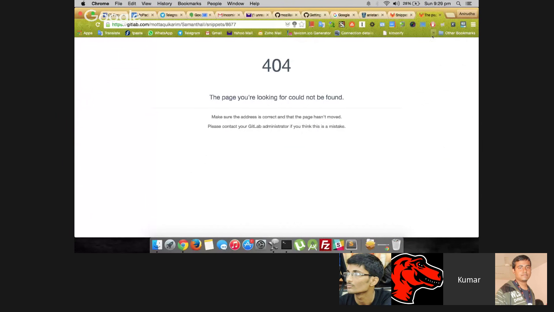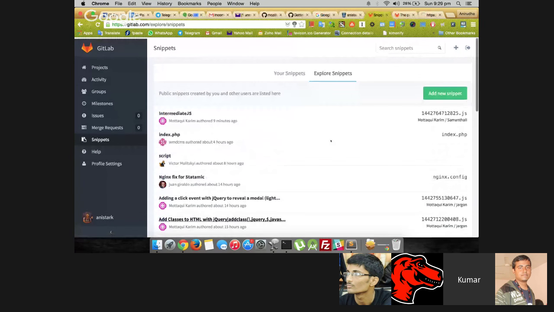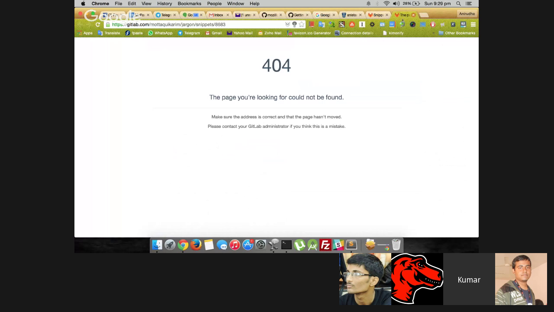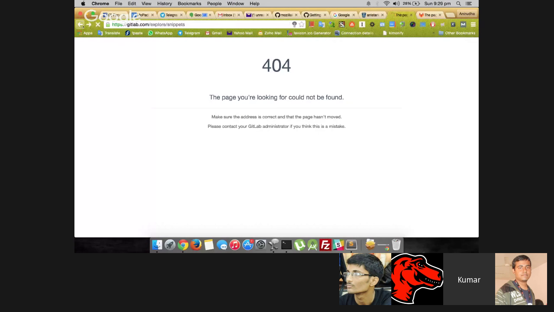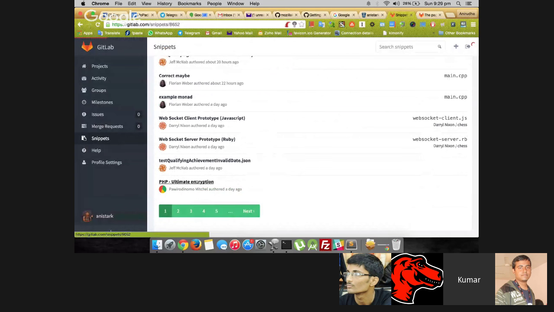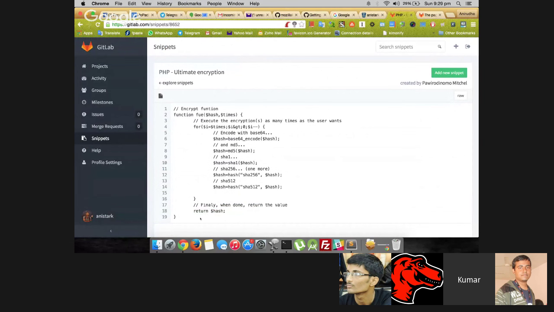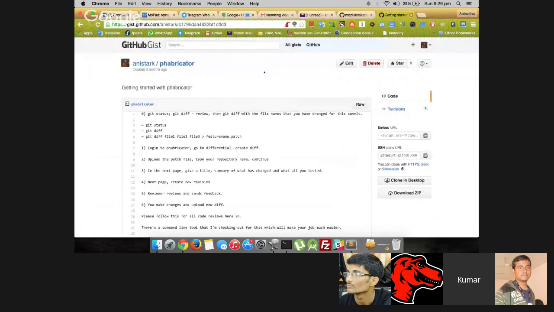See, the Trello API is here. Somebody wrote a Trello API, and it's 404, so maybe he also deleted it. All right, so that's a very good thing about GitLab, which I really like. Let's go back to some old snippets and see if that works. Oh, this works. Ultimate encryption. This guy has written a pretty neat piece of code using multiple encryptions. So this is a good thing about GitLab. There's a snippets part. Apart from that, it's pretty much the same with Bitbucket or GitHub. So any questions on GitHub?